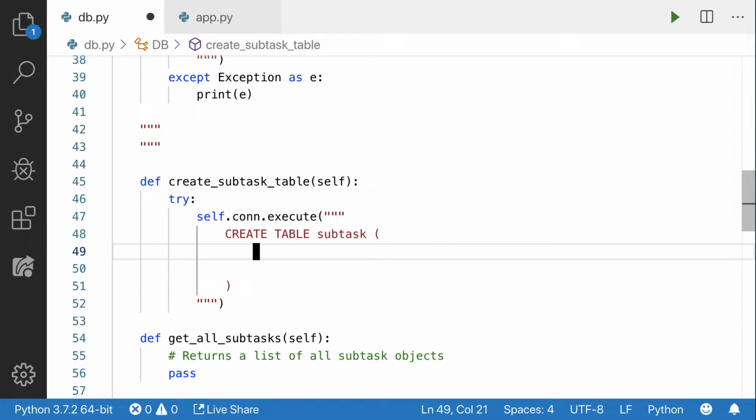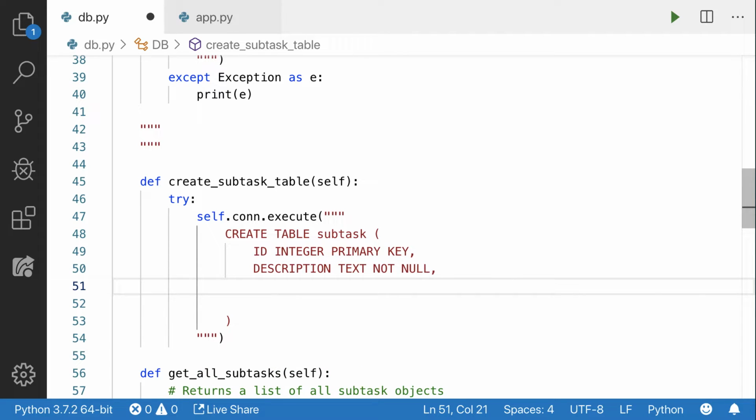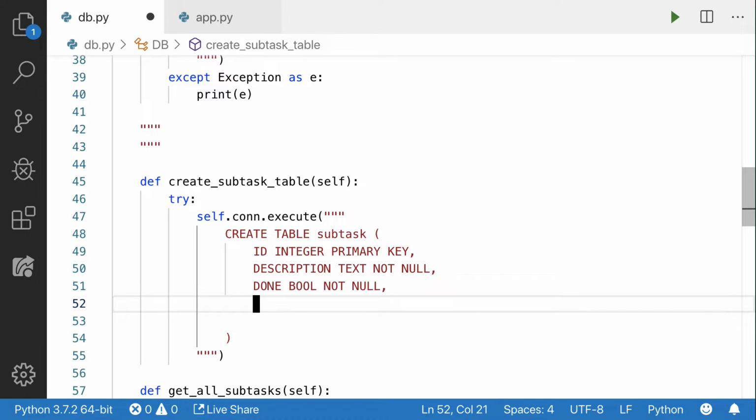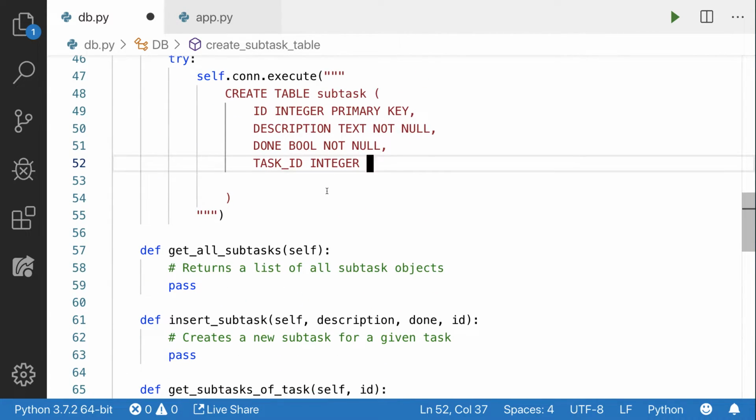What's in here? We have our ID again, that's going to be integer, and this is our primary key. We're going to have a description, again, text not null. We're going to have a Boolean done. And the new thing we're going to add to our subtask table, as Connor explained before, is a foreign key. So we're going to want some sort of column that represents the task that the subtask belongs to. So we can just write it as task ID. And this is going to be an integer because our original task table ID is also an integer.